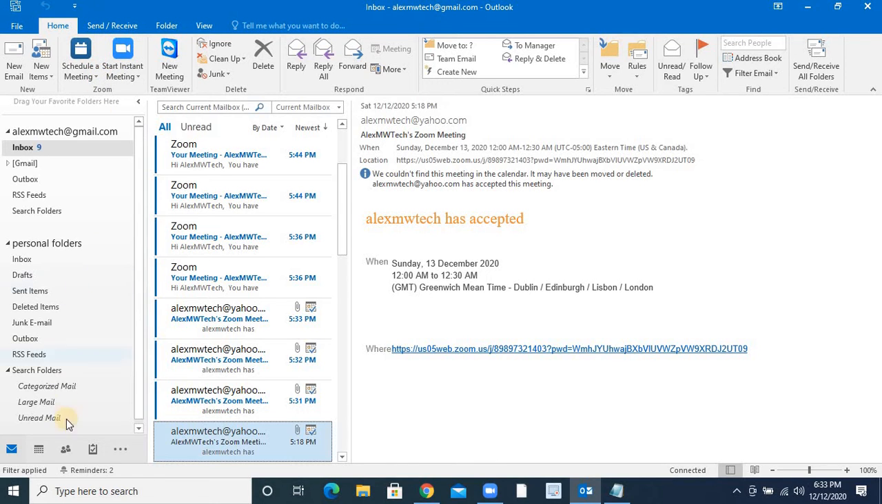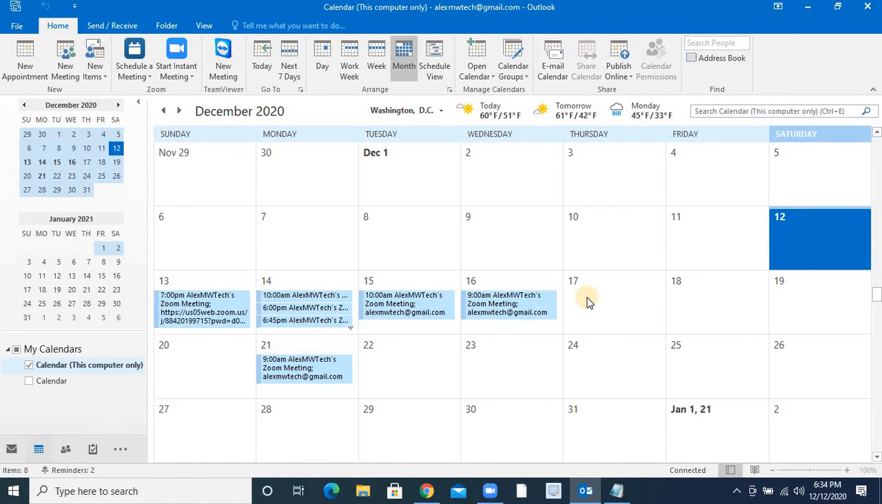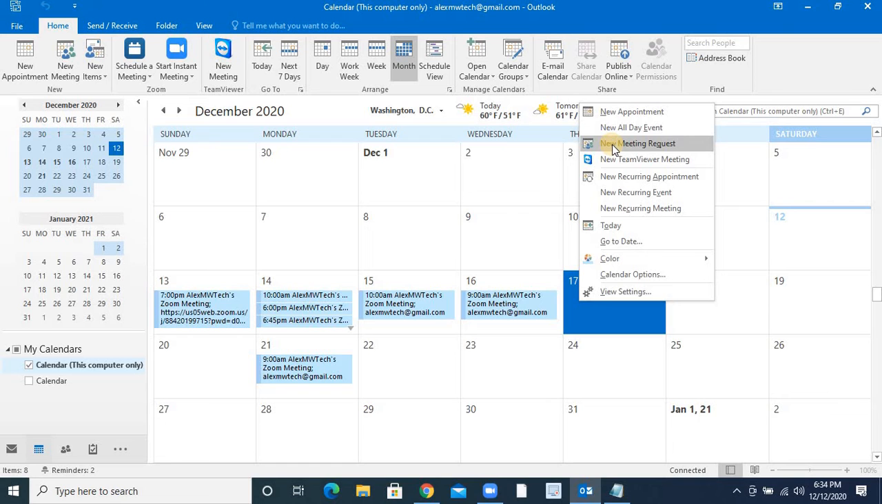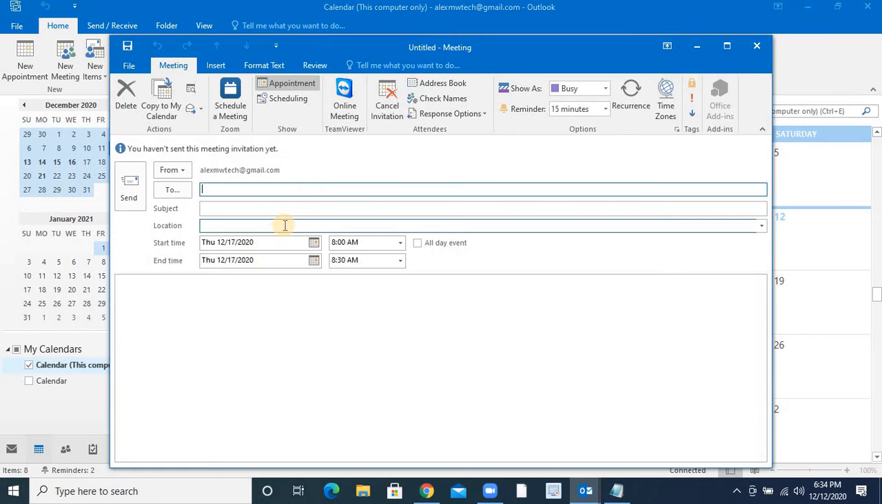Now if you want to schedule a meeting within your Outlook, remember we have the Zoom plugin for Outlook. We can always go to calendar, right click anywhere we want to, basically that's Thursday the 17th, right click and then click new meeting request and then choose the time from 9 a.m. to 9:30. And this is not to say that the meeting will automatically end at 9:30. It's just the time range, but the meeting continues as long as you as a host are still in the meeting. Okay, and then we click schedule a meeting.